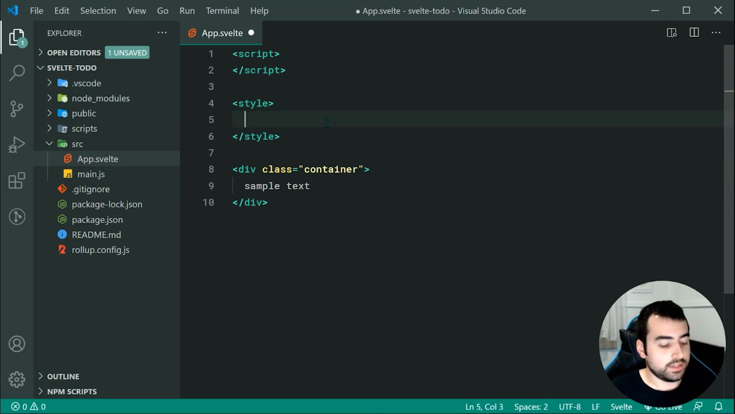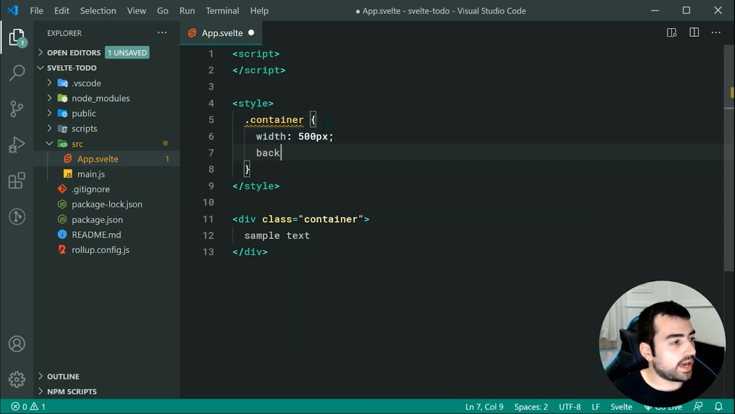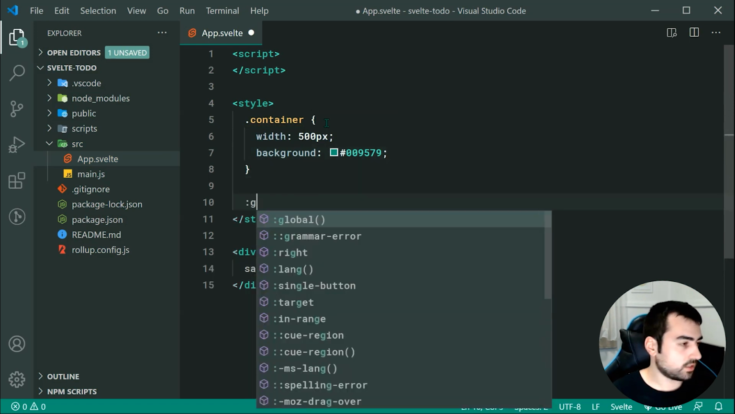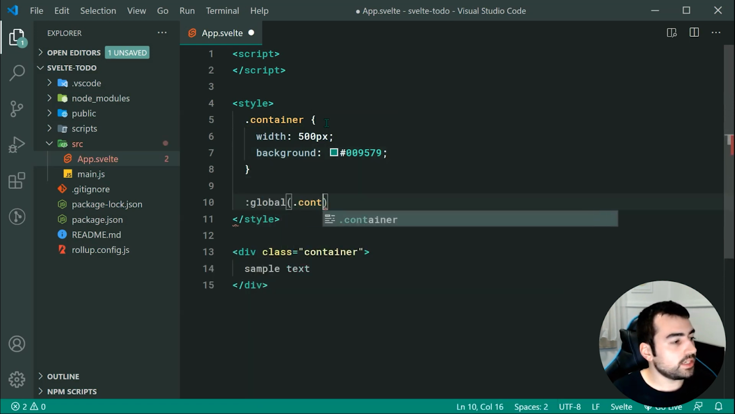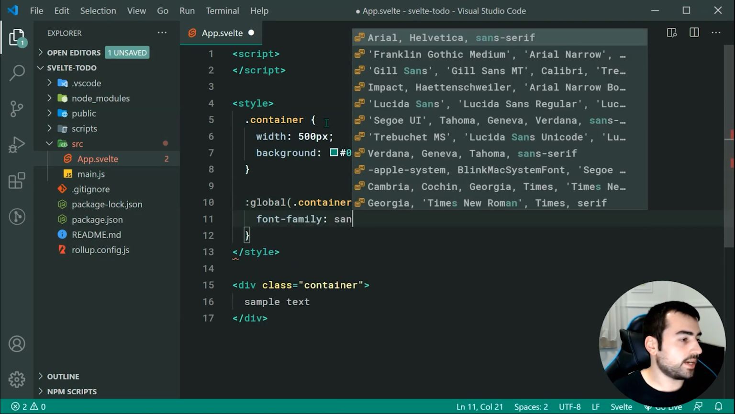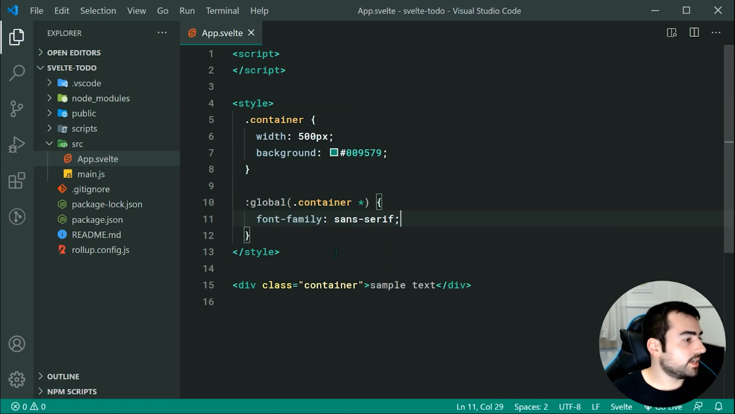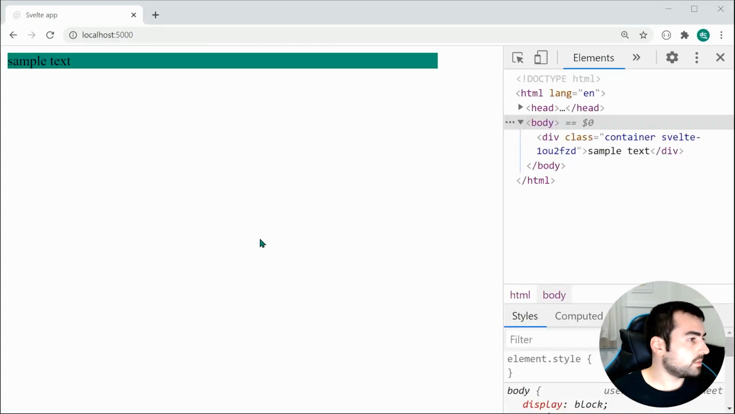So let's say a class of container. We can say width of 500px right here and a background of #009579 for the decode green color. Now we can target global and say everything inside the container. We're going to set a font family of sans-serif. Saving this gives us something like this in the browser, and we can see it's all working perfectly fine so far.